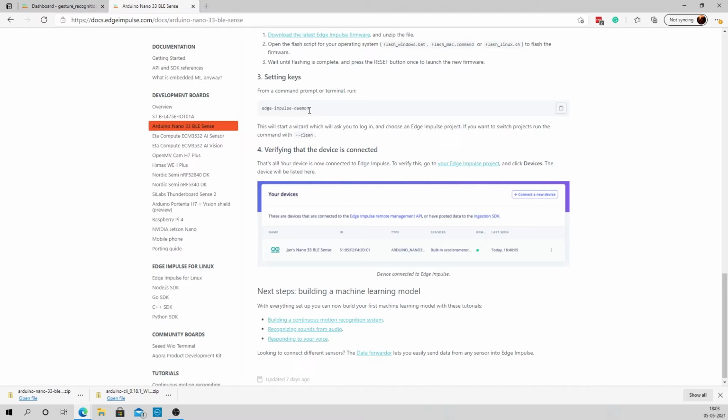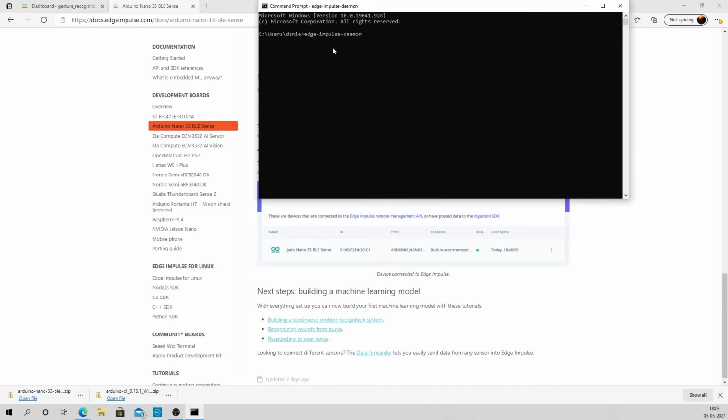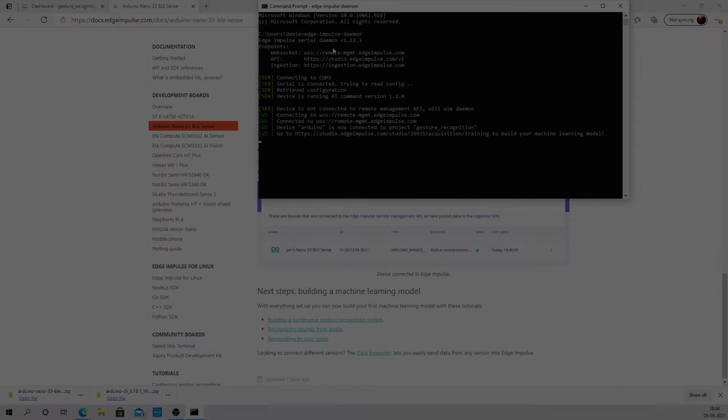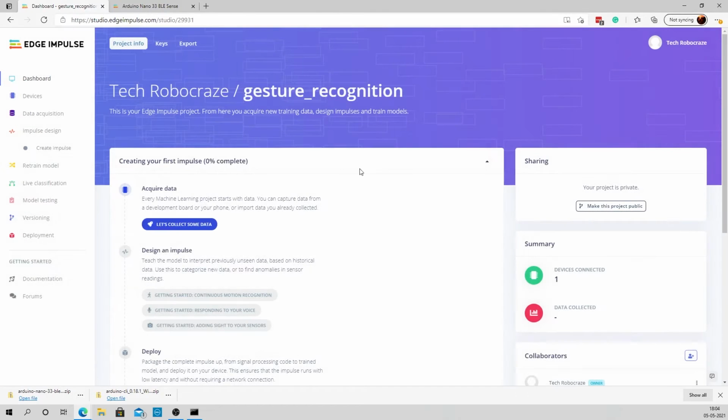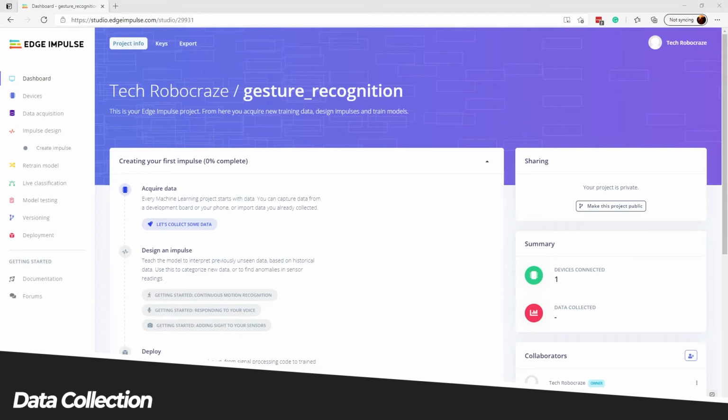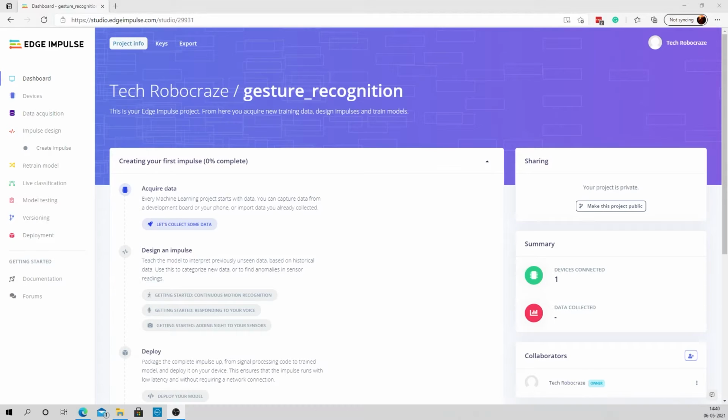Next, we can run the EdgeImpulse daemon. So open a command prompt. Know that if this is the first time that you are running the EdgeImpulse daemon, it will ask you for your EdgeImpulse email ID and password to log into your EdgeImpulse account. So once that's done, you can head over to your EdgeImpulse page and you get the message that your device is now connected. Now that our Arduino board is connected to our EdgeImpulse account, let's start with gathering the data that is required to build our model.